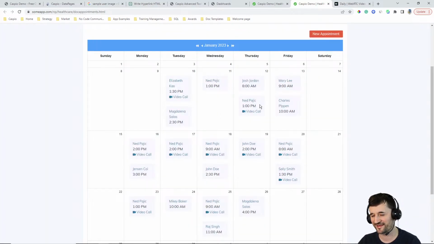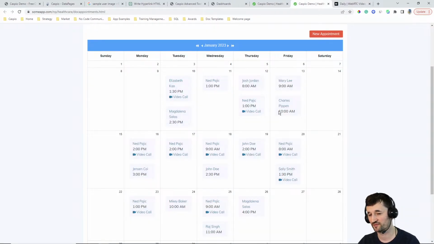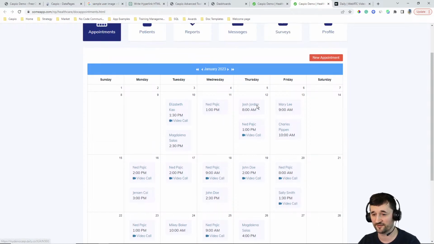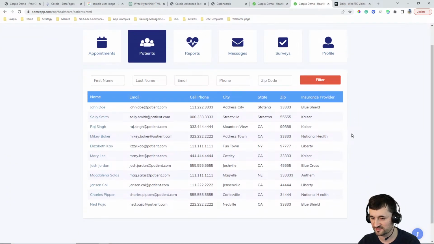Well, in any case, what's going to happen is when you click on that link, it's going to open up a new tab where you can now launch that video call with the patient through Zapier, because Zapier is sending the appointment ID to daily.co, and then we have this link here on the calendar that we can click on. In addition to that, you can see the list of all of your patients.